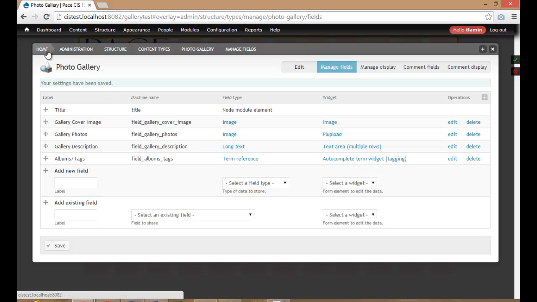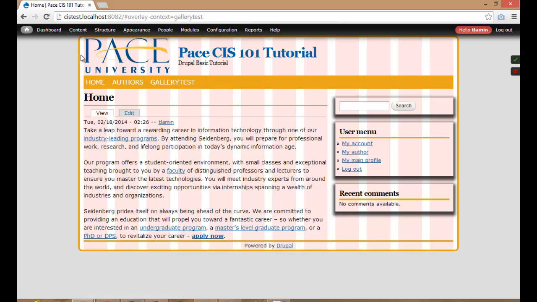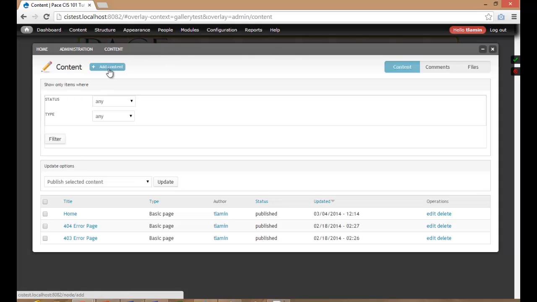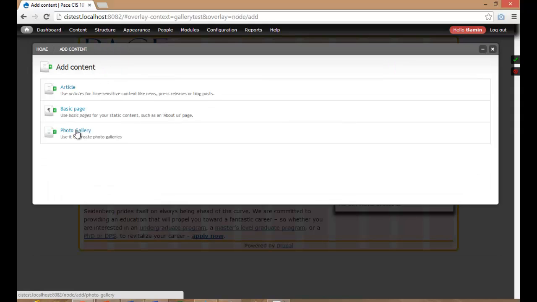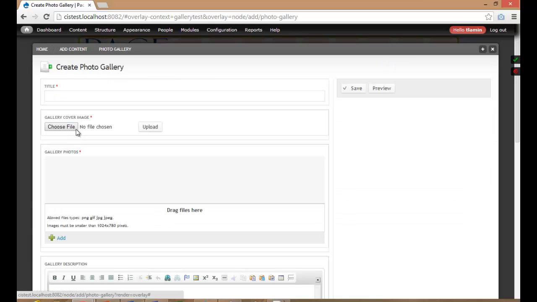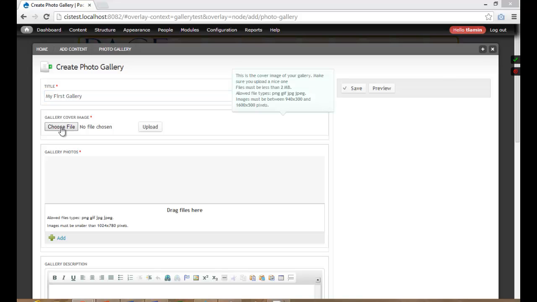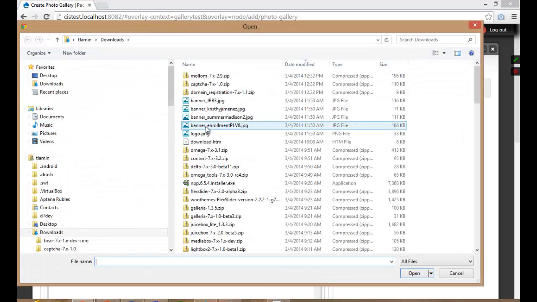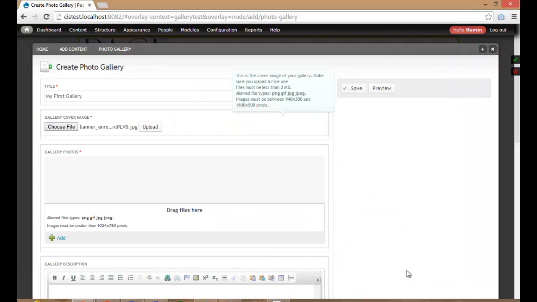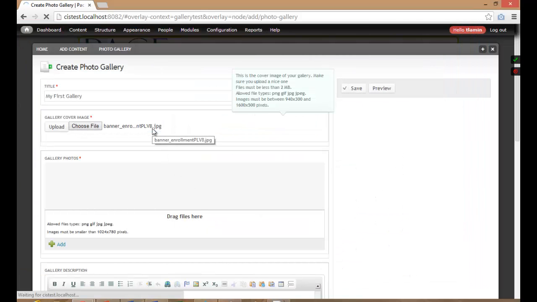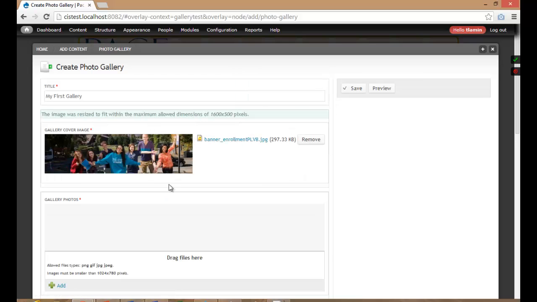now that I've created this, let's go to the home page and let's make an attempt to create a node, a gallery node. So I'll point and click on content, and I'll click on add content. I'll click on photo gallery. From here I will enter my first gallery. For the cover page, I will select this cover page right here, and I'll click upload. So it has been uploaded for me.